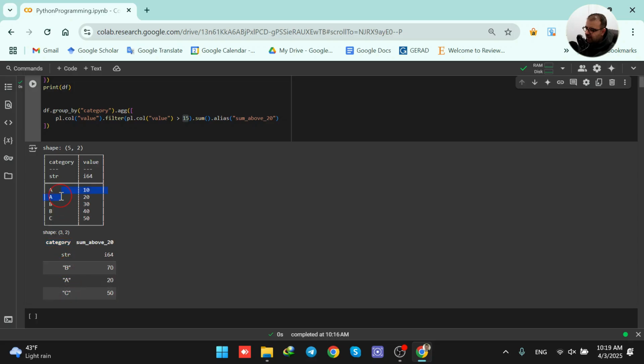So we have A, B, and C. For the group A, we only see the number 20. But for group B, we see 70. 70 comes from 30 plus 40, because we have these two values for the category B. But the number 20 for category A comes from here.